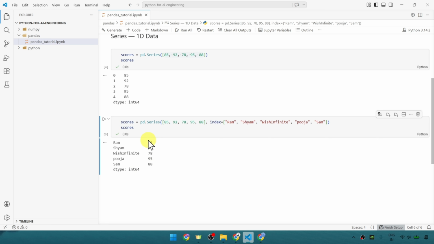And see, we have got our series, which is 85, 92, 78, 95, 88, which is this one. But here in place of the index number, see, previously we were able to see the index number, but this time we are able to see this custom index. And here we can also access these values based on these indexes. You can either use these indexes if you are not providing any custom index, or if you are providing a custom index, then you would be able to use these indexes. Let's see how to do that.